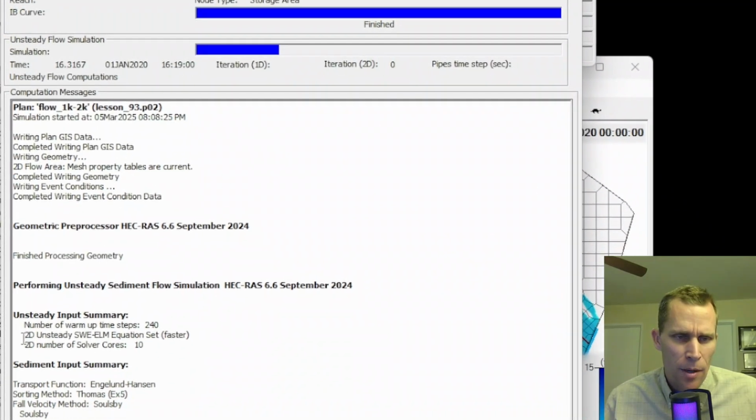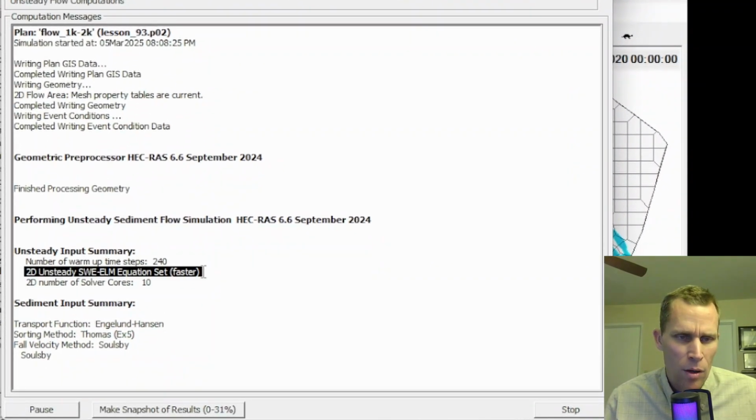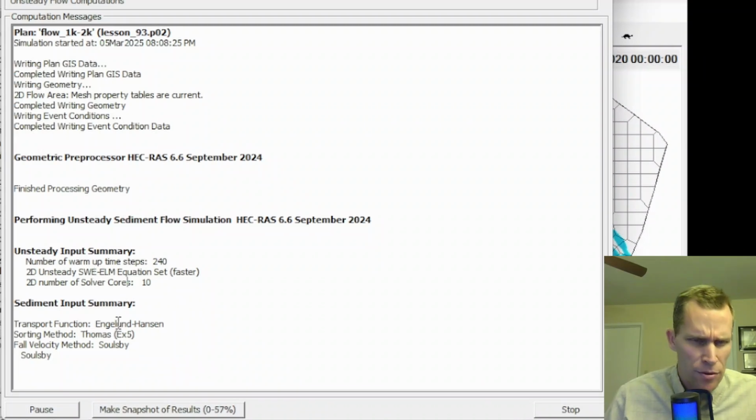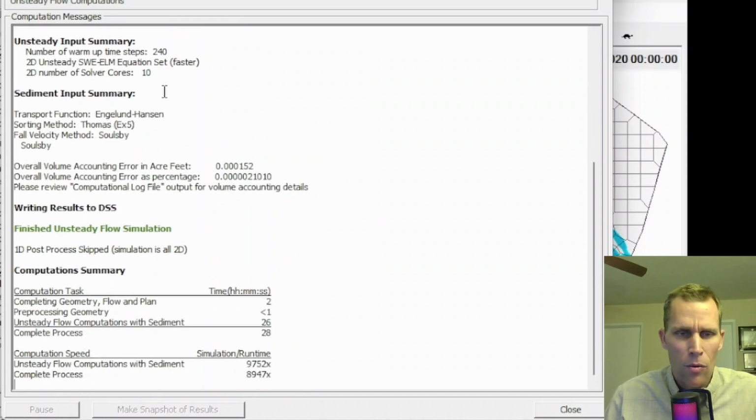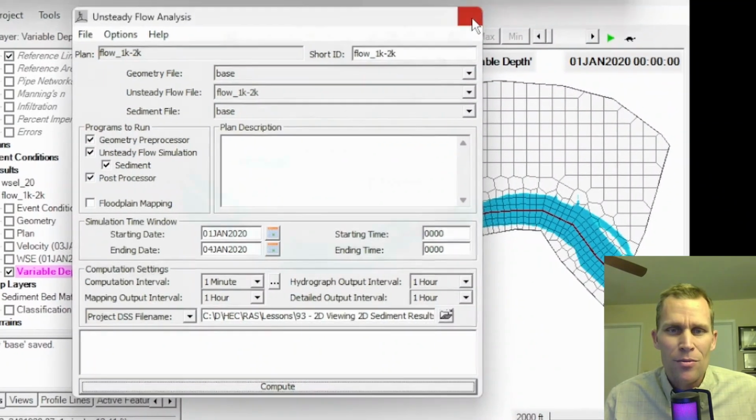Oh yeah, I should probably also mention right here, I'm using the shallow water equation, ELM equation set, not diffusion wave. It gave me a warning when I used diffusion wave. And for the transport method, I should probably also point out I'm using the England-Hansen method. Okay, so that finished up. There were no errors, no warnings. Let's go ahead and check out some of those results.